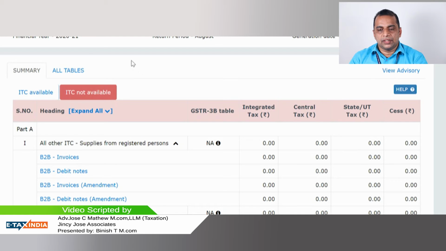Now look at the screen, you can see ITC not available. Here the topics are empty, but the figures will come if there are any transactions. As I have mentioned earlier, for example, you have purchased a car and it's an ineligible transaction where you cannot claim the ITC. Now it's showing empty. You are not supposed to claim ITC for these kinds of transactions, like purchasing a vehicle for passenger transport. Here no transactions are being displayed.